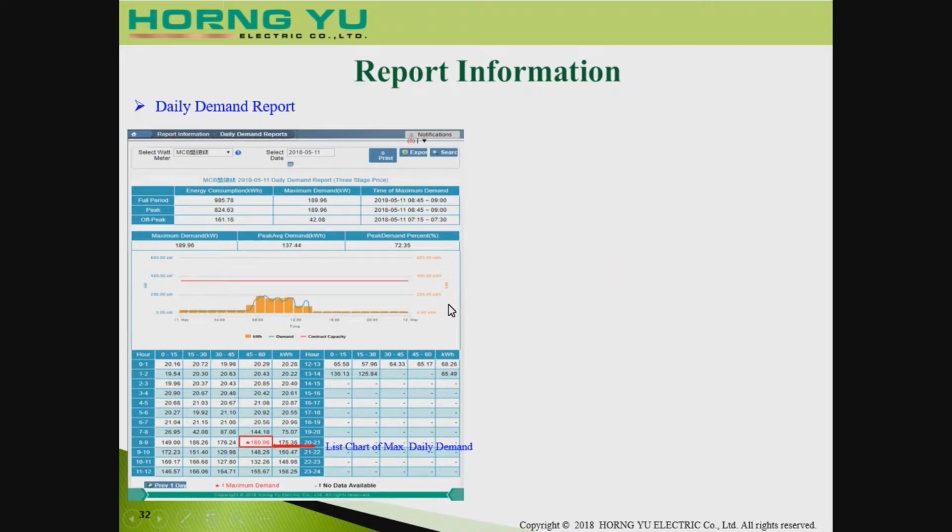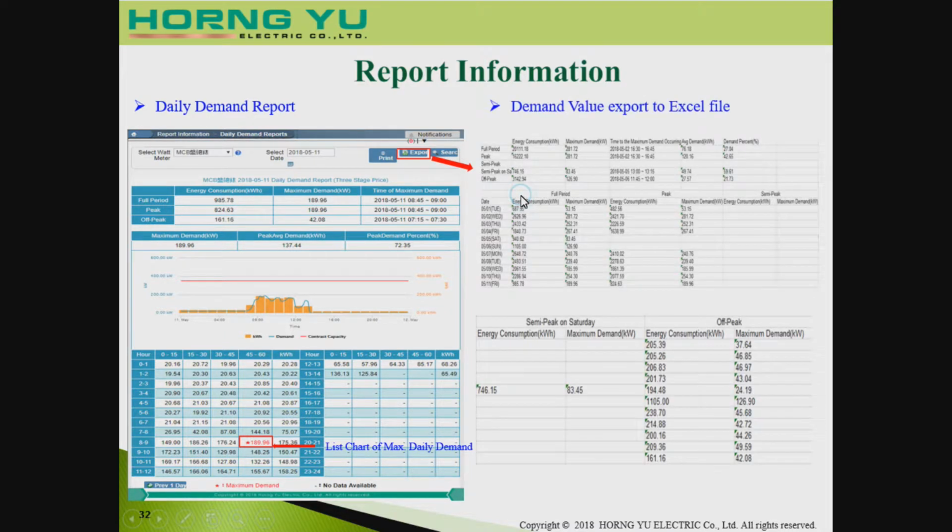And for each demand report, we show each hour divided into 4 columns. These columns can display each kWh value. Then we automatically mark which one is the maximum daily demand. And then we can click export to put these figures into an Excel file. This Excel file can be copied to make your company's own usage report.